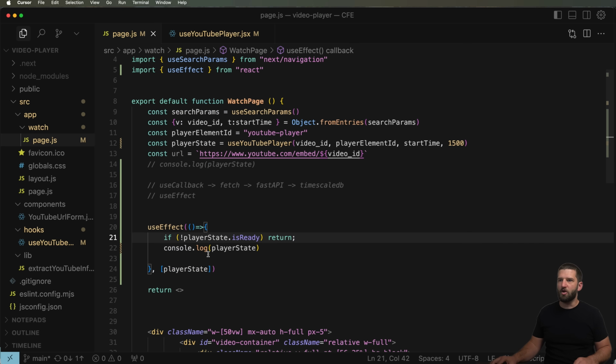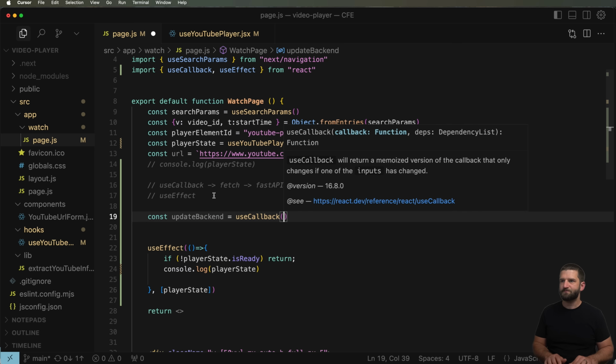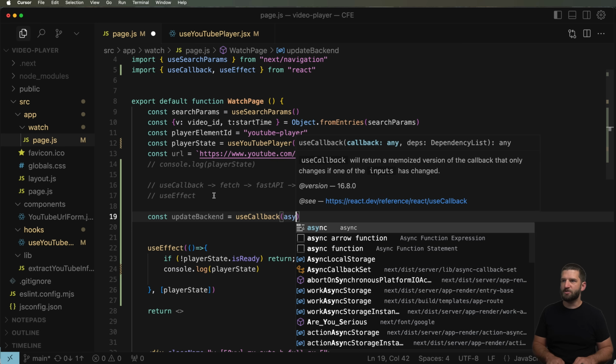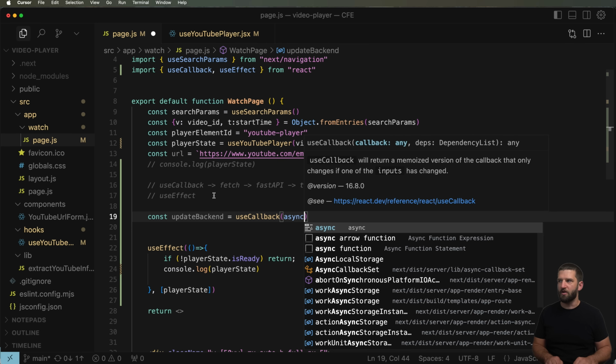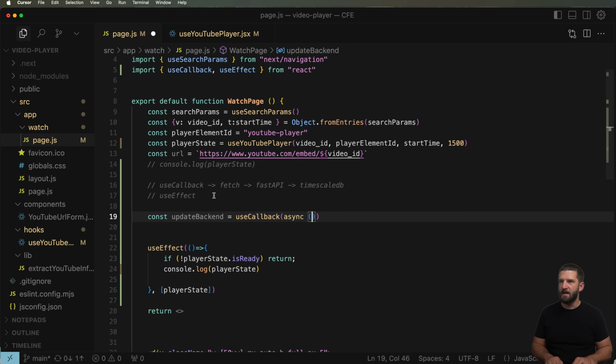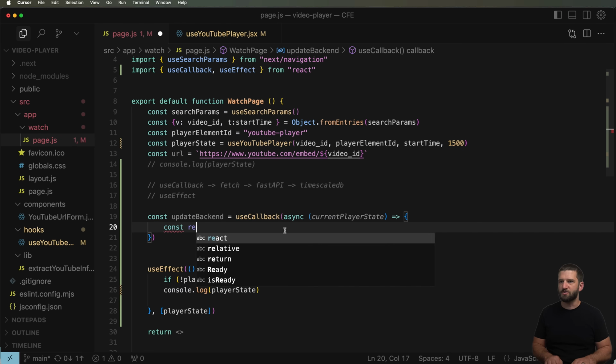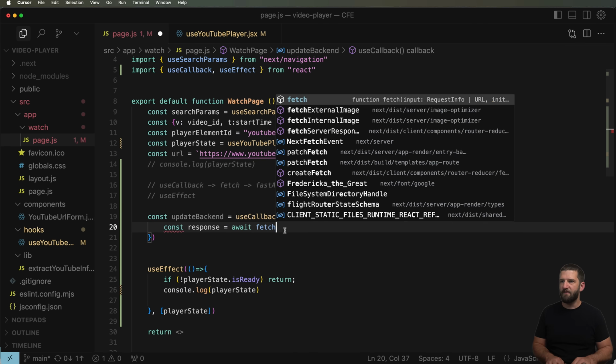So with this in mind, I'm going to go ahead and now create the fetch method, which of course is going to be now our updateBackend, which we'll just go ahead and call useCallback. So in here, what we want to do is use an asynchronous call, and we're going to go ahead and pass in the state. I'm just going to call it the current player state, just to make sure that it's not confused with the other one. So we want to use asynchronous so that I can do something like await. Let's go ahead and do const response equals await fetch.